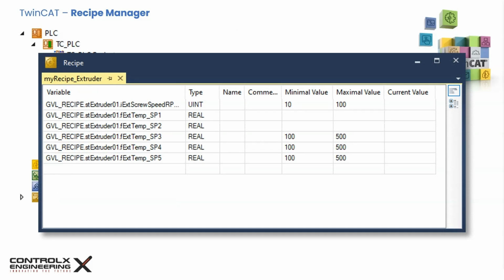We can optionally also define minimum and maximum values for each variable, so that if the operator enters incorrect values which are outside of a valid range, then the corresponding minimum or maximum value will be saved instead.